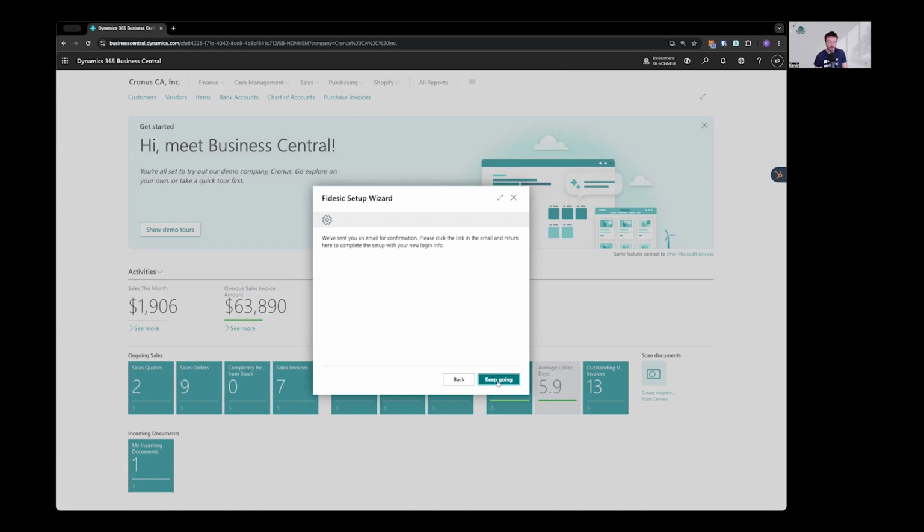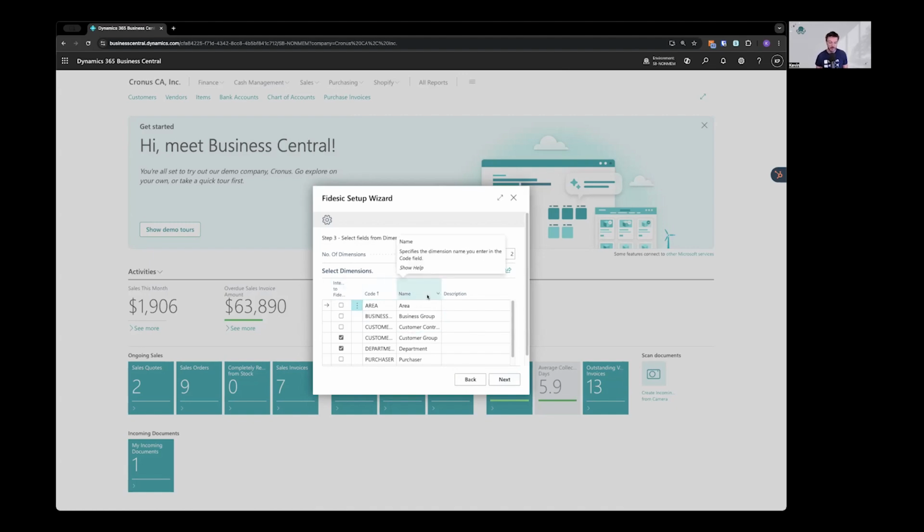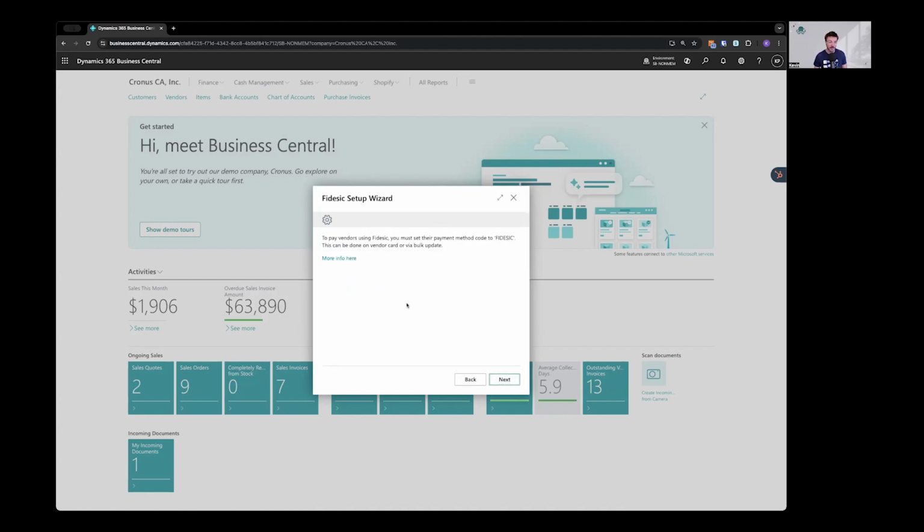If I just click keep going here, this is going to let you manually select the dimensions that you want to sync up with Fidesic. By default, we're going to pick the ones that are purchasing related. It should do a pretty good job of grabbing the dimensions that you want initially, but if you want to change that here, you have the option to do so. I'm just going to keep ripping through. This is a reminder that we have a payment method code that we're creating. We don't have to worry about that this second.